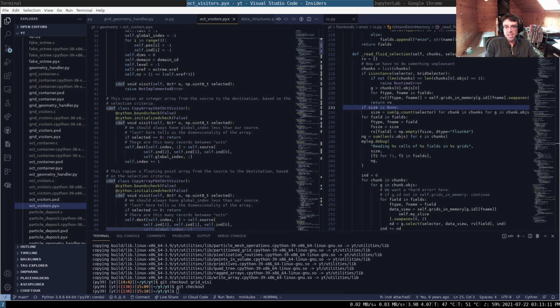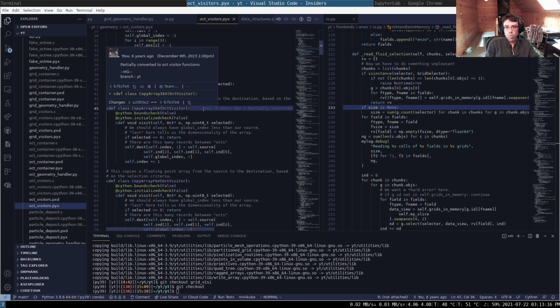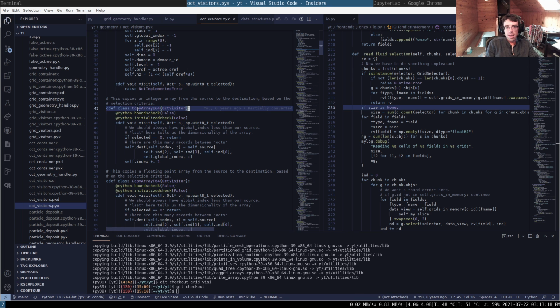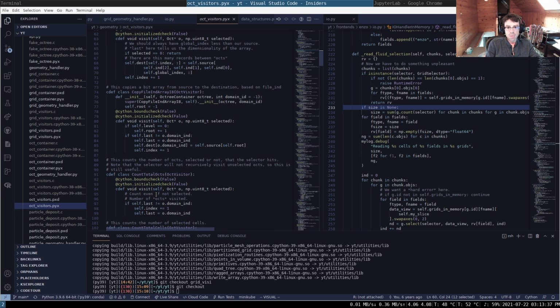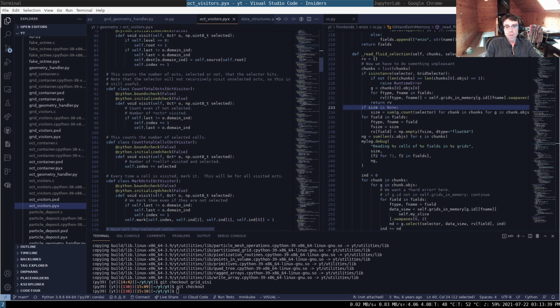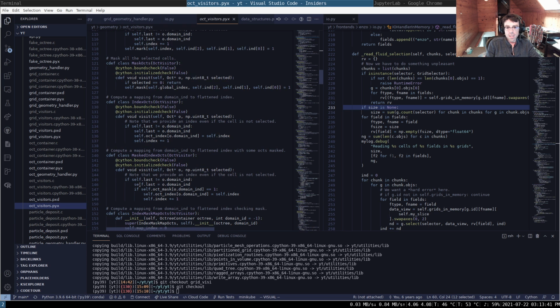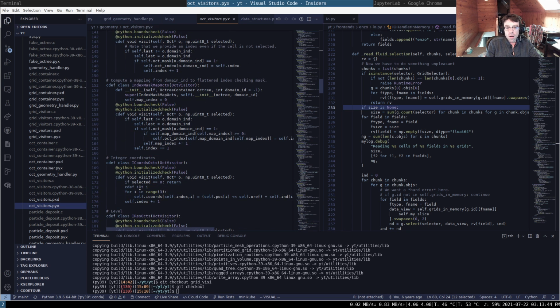And then we define a visit function. And what the visit function does is it copies data from one place to the other. And so in this case, we've got this copy array I64. This copies an integer 64 array. We've got a copy array F64, and we might be able to do these with fused types inside Cython, but I'm not sure, and additionally, I don't know that it would actually assist us that much. But we can also do stuff like set up our coordinates.